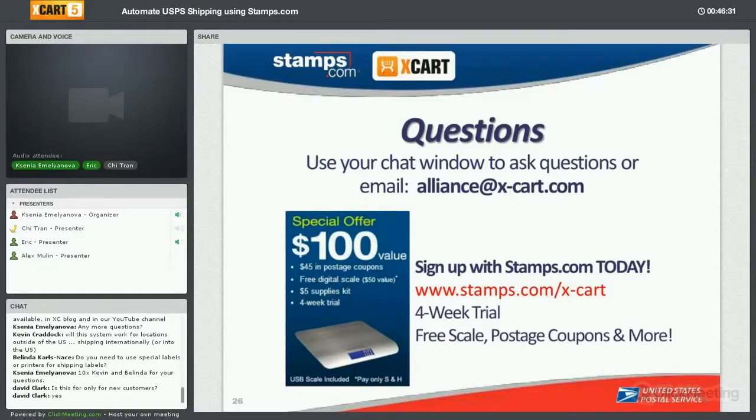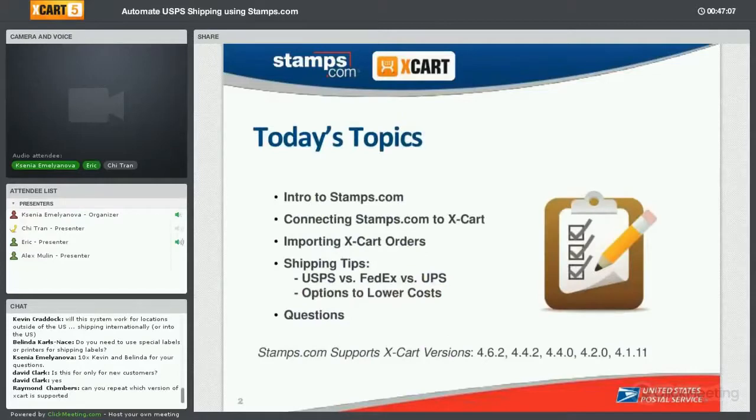So if you want to email alliance@xcart.com, I'm sure Cynthia can forward that to me, and we'll make sure you get the scale over to you. Again, you do have to pay roughly $8 to $9 shipping and handling for the scale. But if that's what you didn't get and you're asking about, and the postage coupons, if you never received those, they should be in your account as well. So you should still be able to redeem those also. So for the new customers, the X-Cart deal is a special unique deal, so you should be a new customer to get that, but we can get other stuff as well.